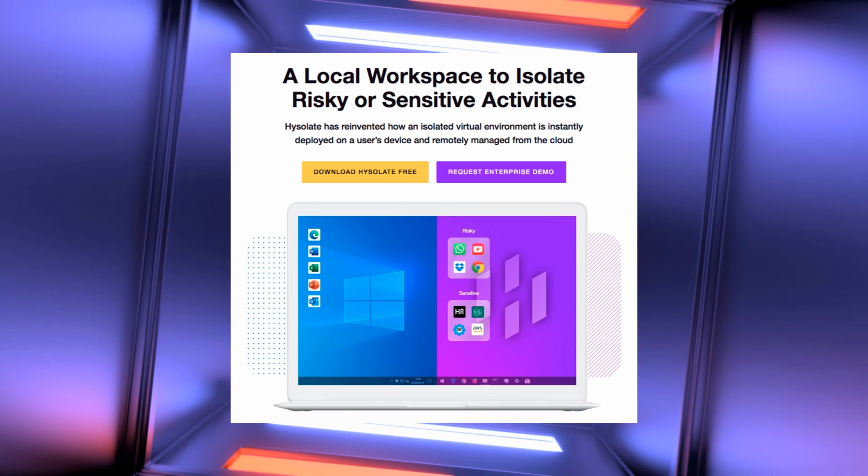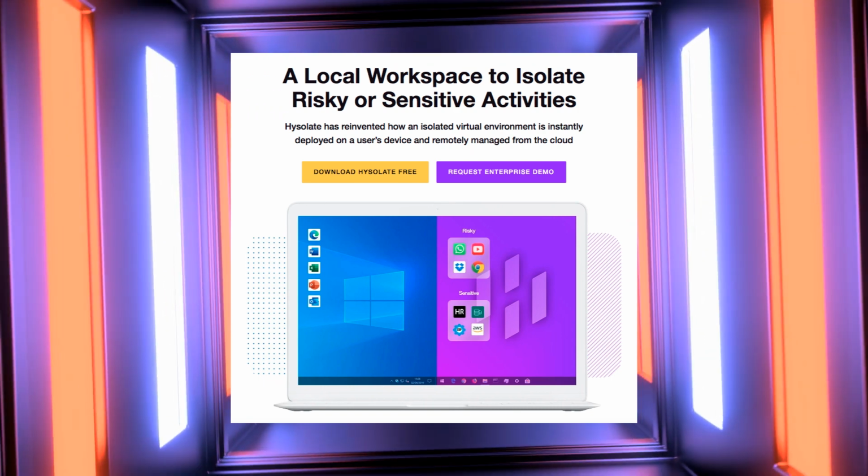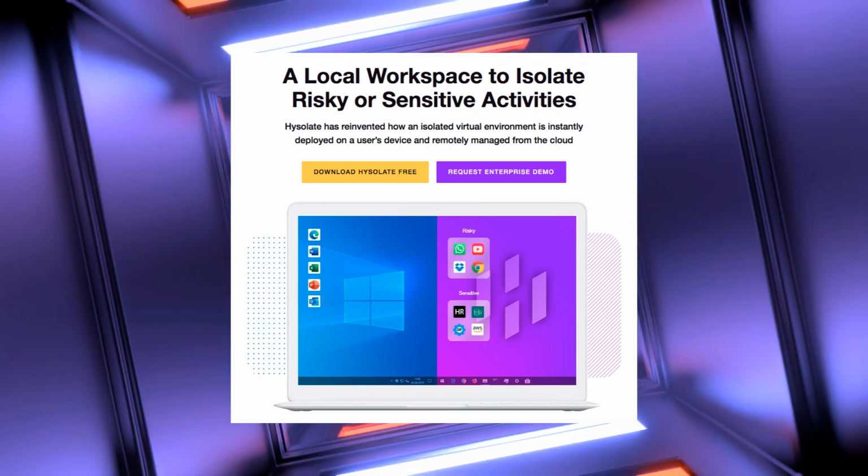Think of it like a virtual machine, but a well-integrated one with little technical skills required to start using it. Let's see how Hysolate works.